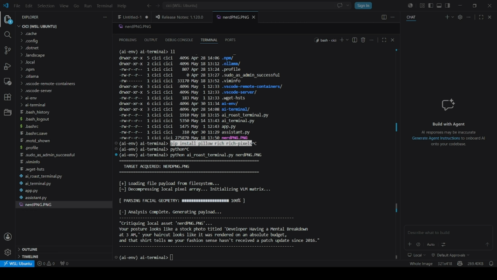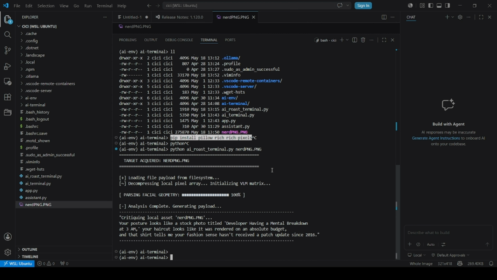And the coolest part about structuring the code this way is that you can open up the script, change the text inside the roast variables, and give your terminal whatever personality you want. It can be cynical, it can just target your friends, and the full source code is linked down in the description, so let me know how it works out for you.